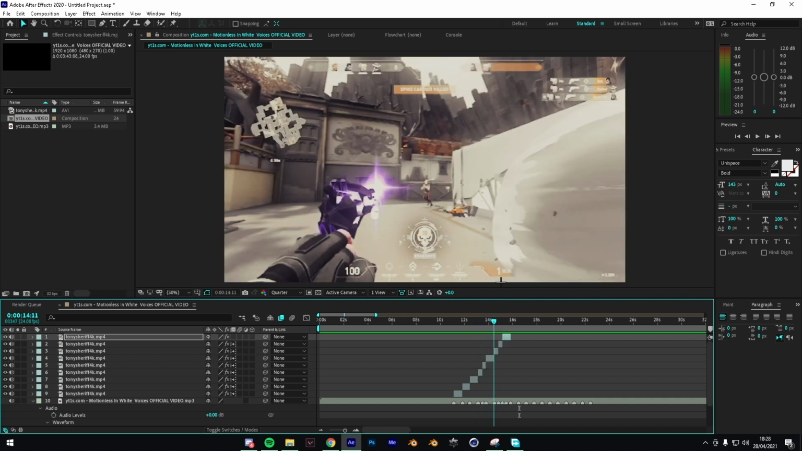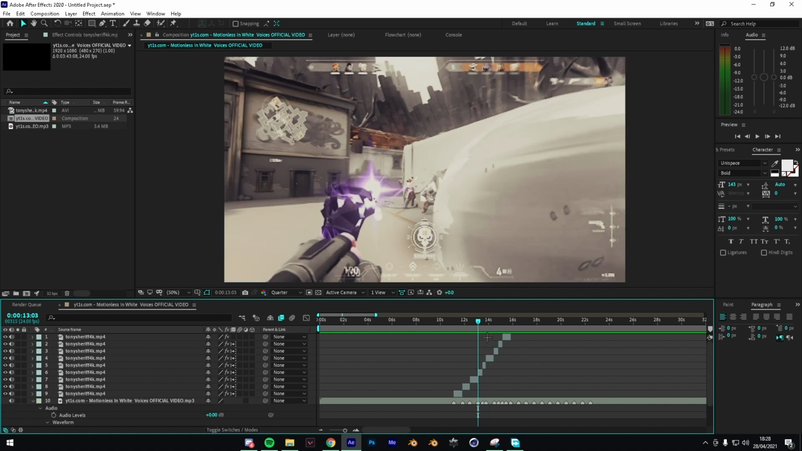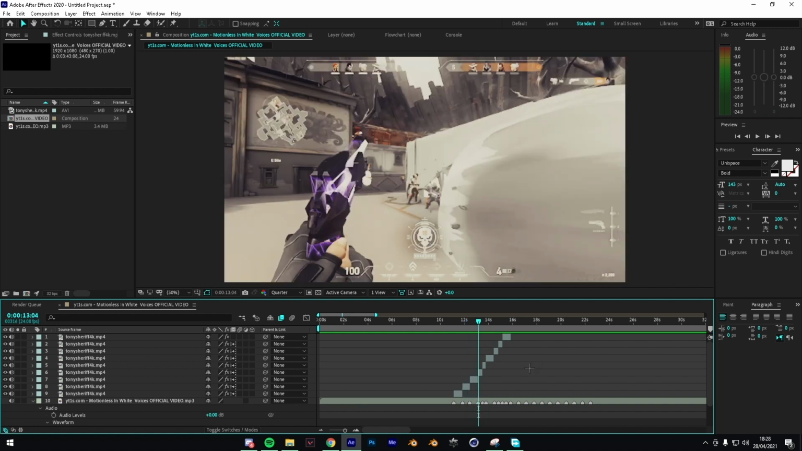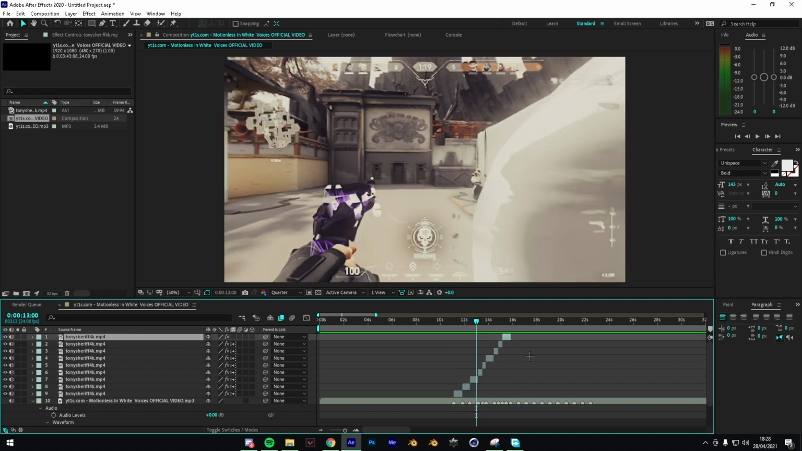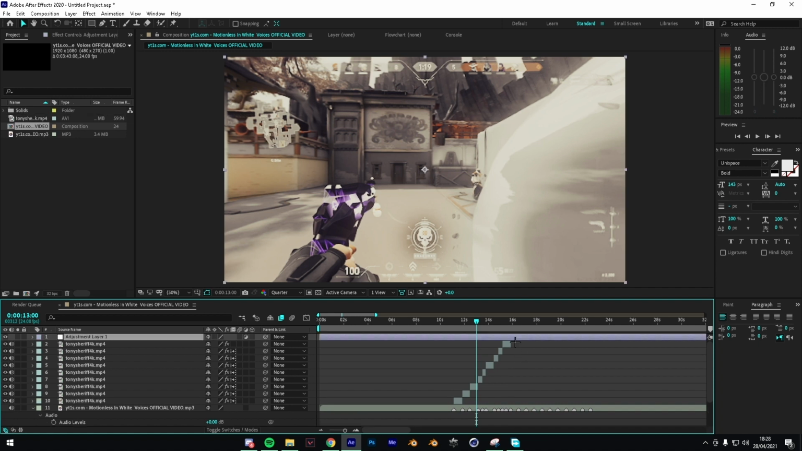Next thing I'm going to be telling you how to do is pan crop. So let's get into that. Pan crop is basically zooming out and in of your clips. So to do this, just click on your highest clip, press Ctrl Alt Y to make an adjustment layer, and if you press enter on the adjustment layer, you can rename it. I'm just going to call it pan crop.